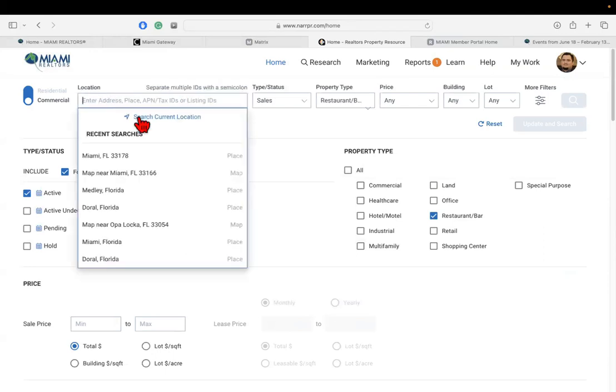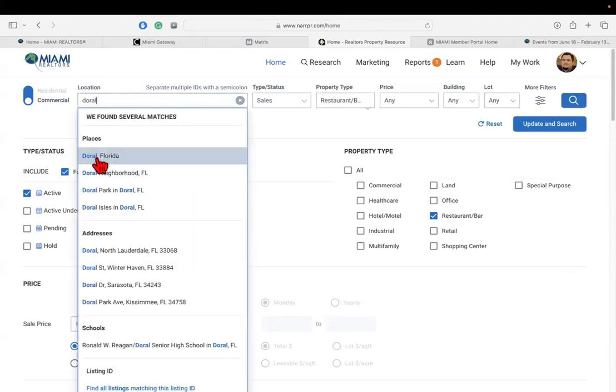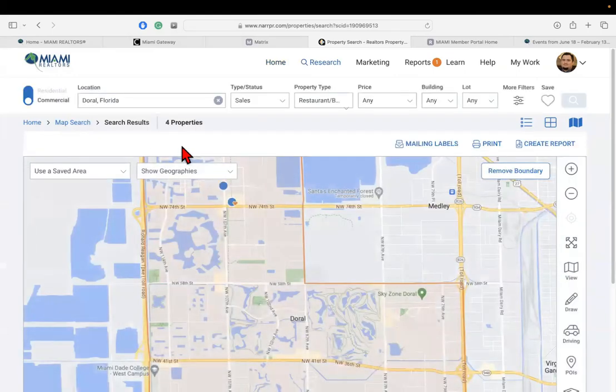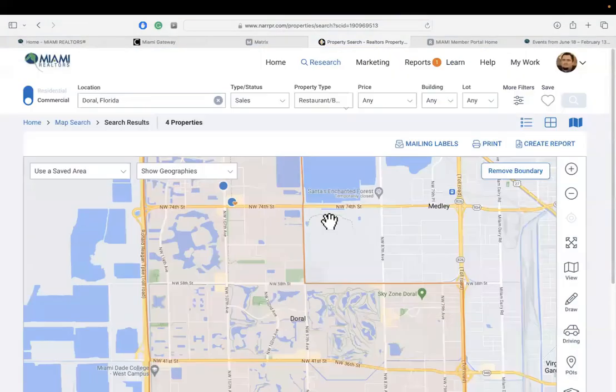All right, so we're going to go ahead and select restaurant bar, and then we're going to move up to the search section. We do have active. I'm going to go ahead and search within the Doral area. That's where they have a lot of good food. I'm going to go ahead and click on Doral, Florida. And then when you do that, it's going to remember the last location that you used to search.